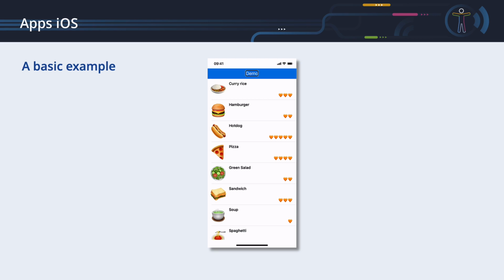Let's try this with VoiceOver. Curry rice. A plate of curry rice with carrots and peas. Image. So-so. Hamburger. A hamburger with tomato, cheese and salad. Image. Bad. Hot dog. A hot dog with bread, sausage and mustard. Image. Excellent. A hot dog with bread. Hot dog. Bad.